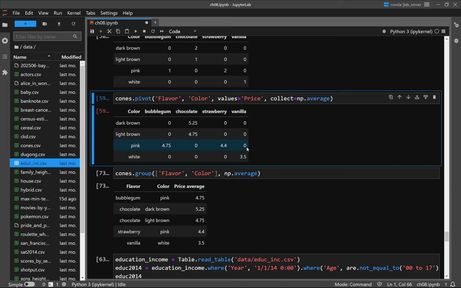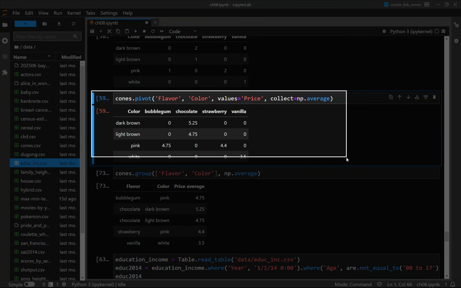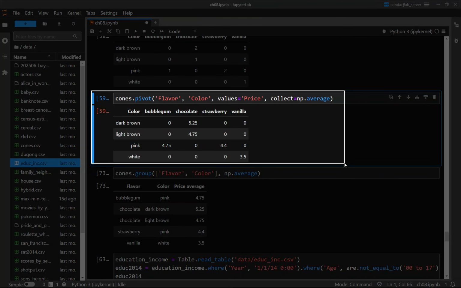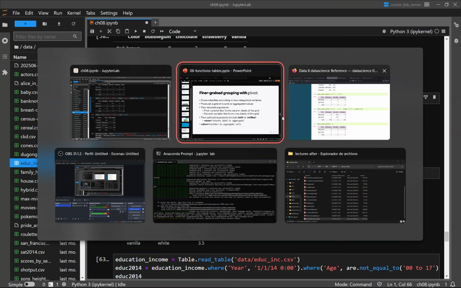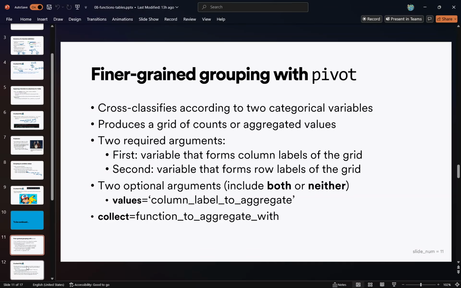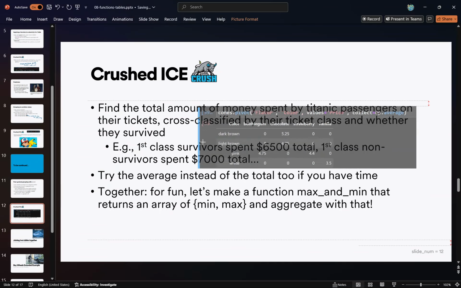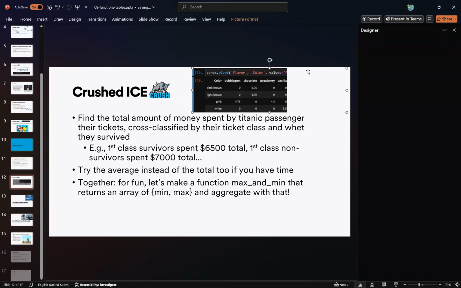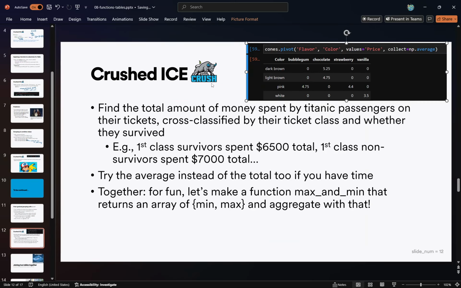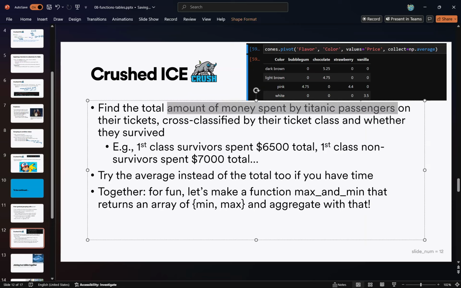All right, I want you to try it now. I'll give you this example, which I think is a decent one. That is a useful one. That's how we usually use it. Here's my example code, kind of how you can call pivot. Look it up on the documentation page as well. But I'd like you to take the Titanic data set and try to find the total amount of money spent by the passengers on their tickets, but cross-classify by ticket class and survival.